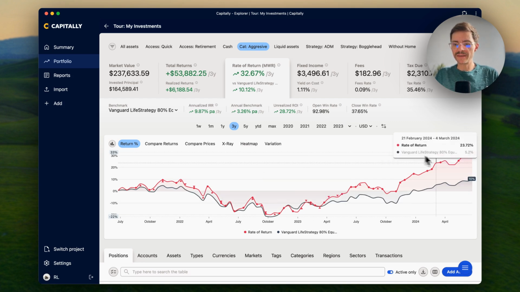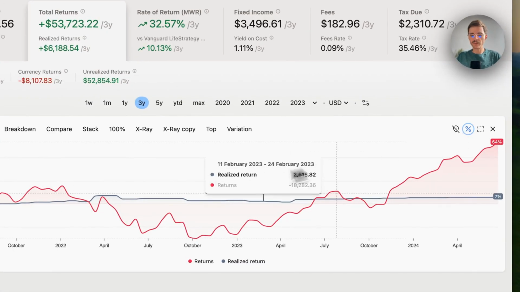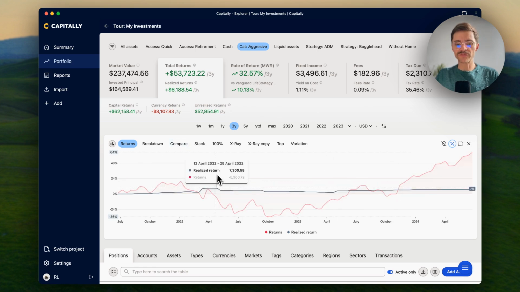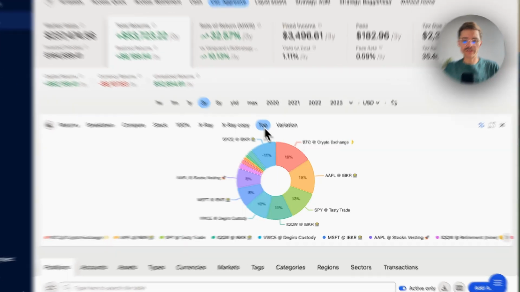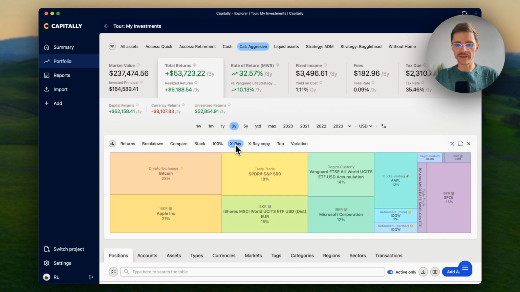You can also check the percentage. If you want to show your portfolio to somebody else, but you don't want to give them the details about the portfolio, like what is your actual return, you can switch to percentage and it will show you the same value, but as a percentage of the whole extent of the chart, which means here the extent of the chart is from minus 36 to 64%, which is 100% in total. It works for every other type of chart. So in the top chart, in the variation, and in the X-ray as well.